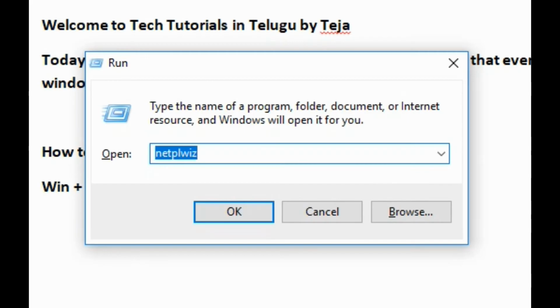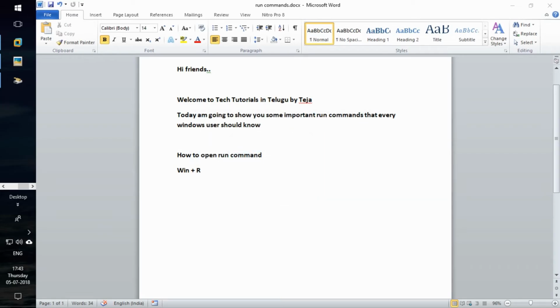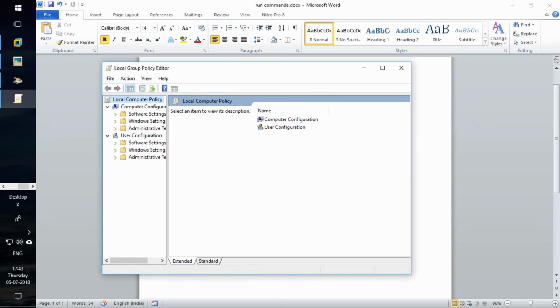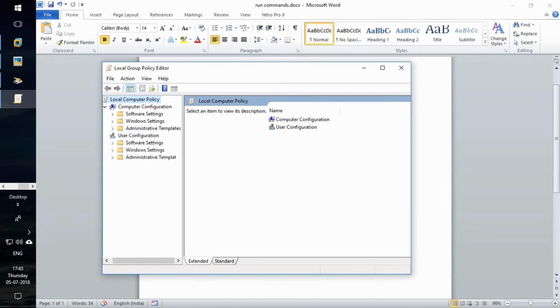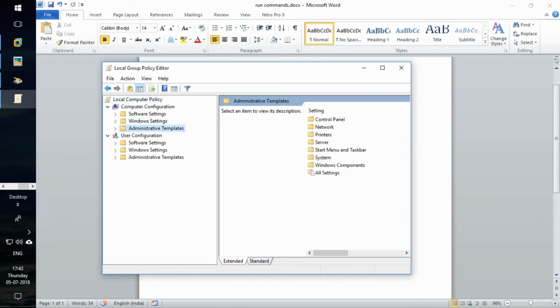The 18th one is group policy edit, gpedit.msc. This is the group policy editor that allows you to set or edit the different Windows policies of the local or the remote computer. You can set different Windows policies over here.